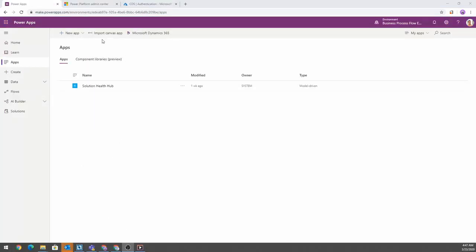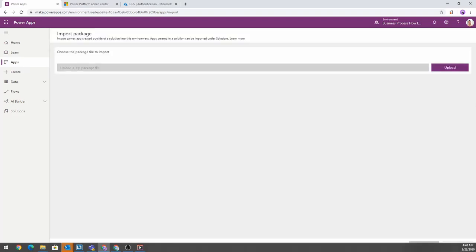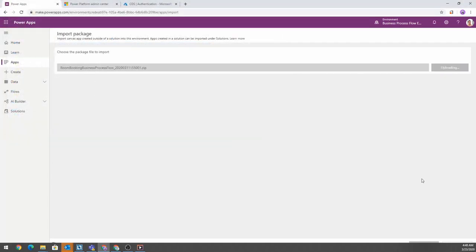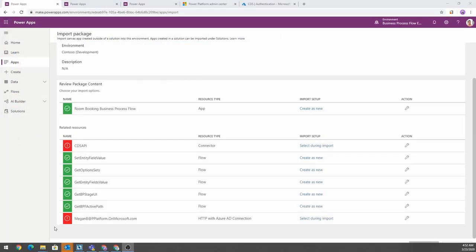The next thing is to import the apps. So we're going to start with the room booking process. As you can see, we're missing a couple of connectors. First of all, we have the CDS API connector. This is the custom connector that is used in the app to call the CDS API. And we also have the HTTP with Azure AD connector, which allows us from Flow to call our backend in CDS, the Common Data Service. So we'll start with that one.